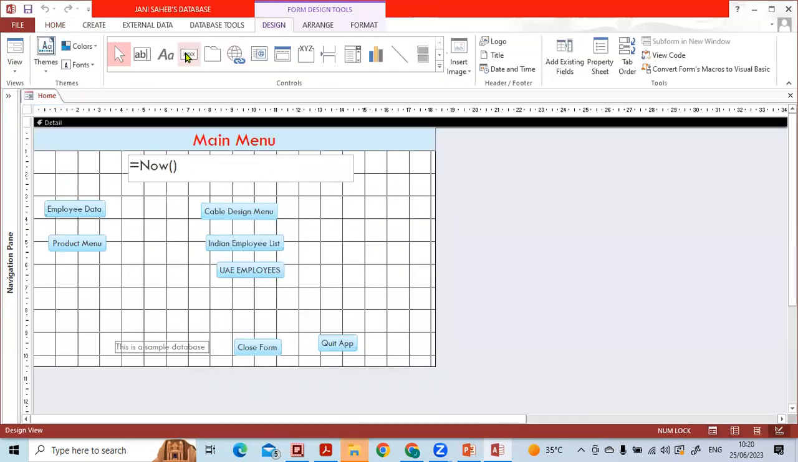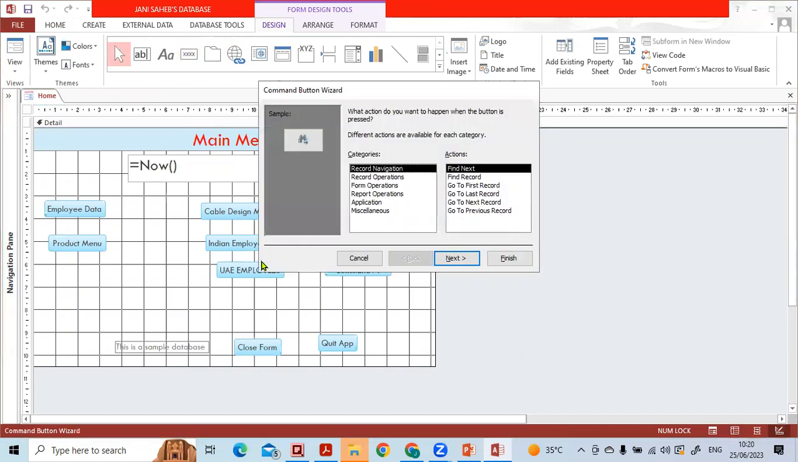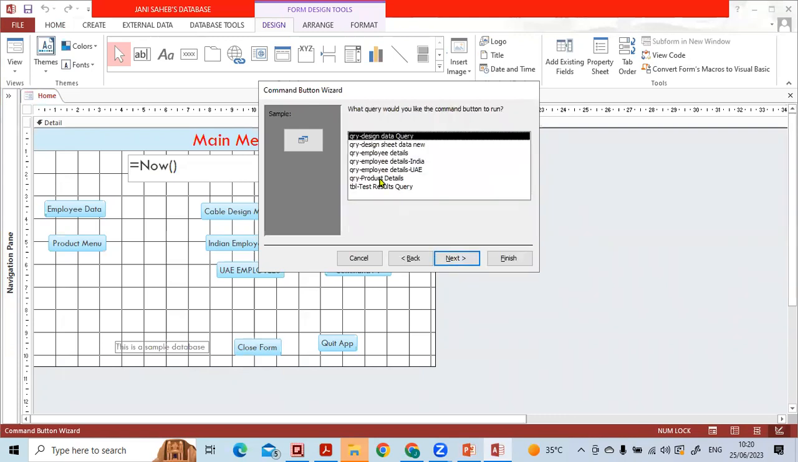Now go to this button, the x-axis button, and click here. Now you have all these options. So go to miscellaneous. When you go to miscellaneous, it's giving run macro, run query, run print table. So say run query. Say next. Now, what is the new query you created? This is the new one.